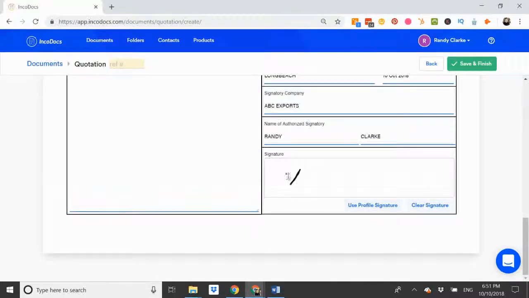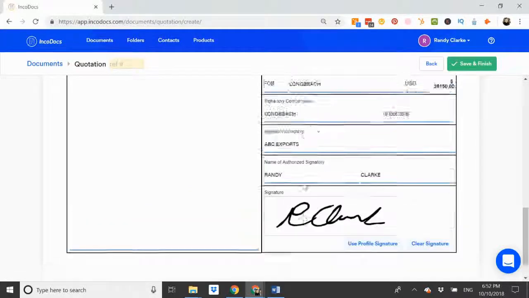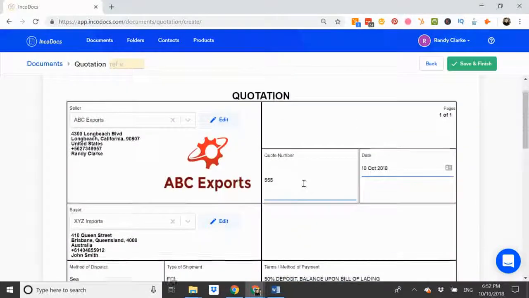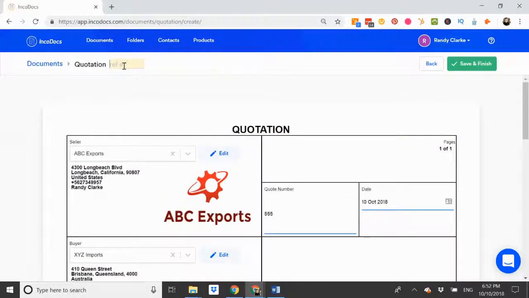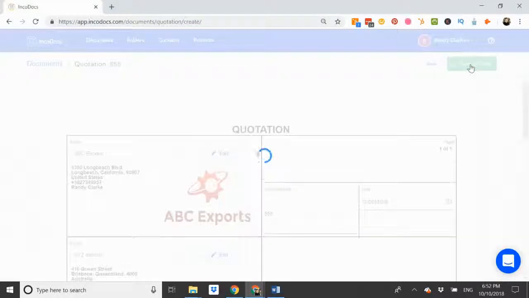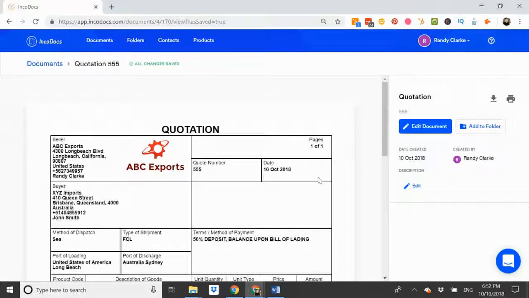Then I can sign the document using my mouse. Or, if I have already created my profile signature, I can insert the profile signature here. At the top, I reconfirm the reference number, and that's it. I click Save, and the document will be created.